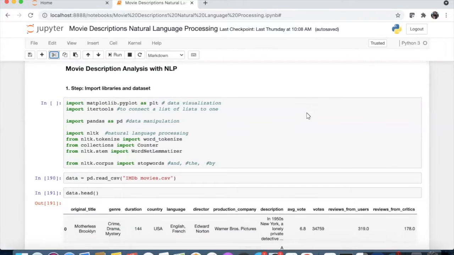Thank you so much for joining me today to the natural language processing tutorial on movie descriptions. And the plan for today is that we will take a look at movie descriptions of two different genres and figure out what are some of the most common words used in the descriptions, and also find out if the length of the movie description has anything to do with the duration of the movie.